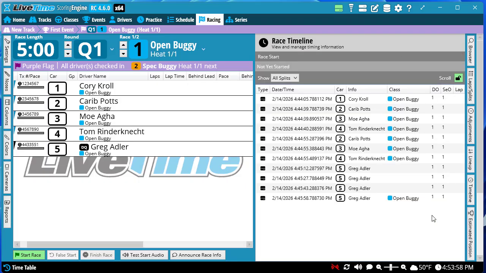The timeline is an audit trail of everything that we see so far. So you can see there's already been some crossings that happened. When I start the race, it'll show the flags. This is a list of every crossing that we've had as the race is going on. You can go in here at any time and get an idea of what's being detected on the racetrack.